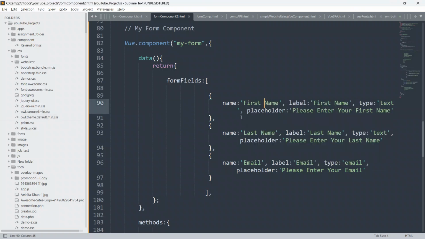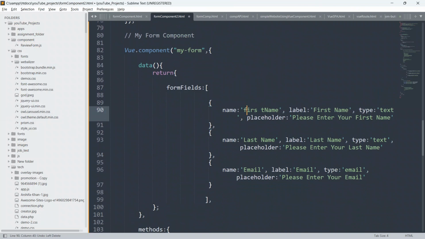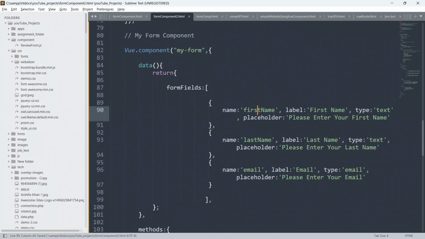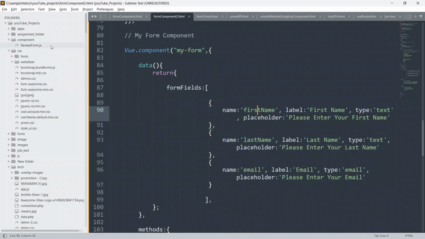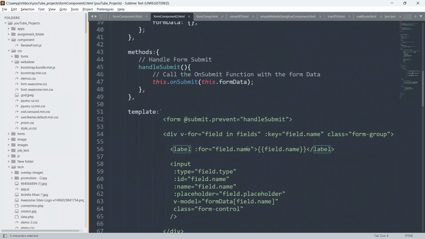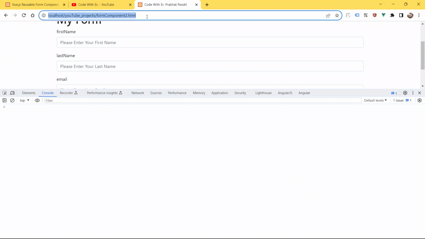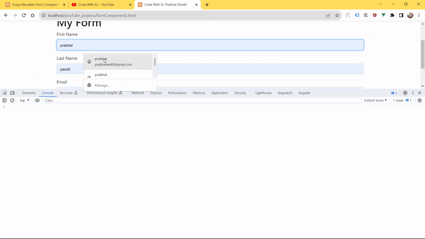Okay guys, let me check. Label. So label is first name, but why is there no space? First name. Okay guys, we have to call this label, so put label here. Now save your code, go to the browser, and refresh the page. Yeah, we got our space also. Now try to submit the form again.